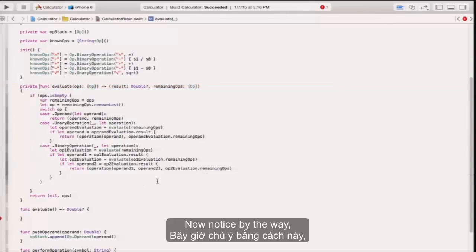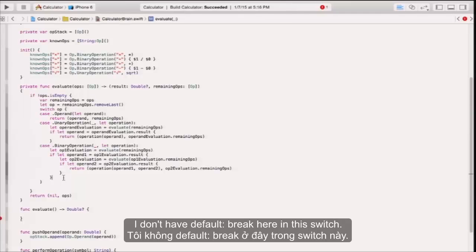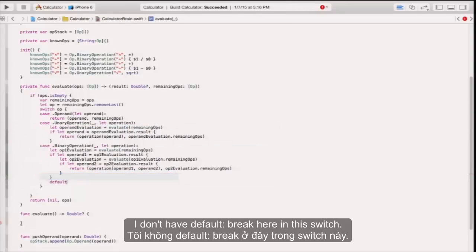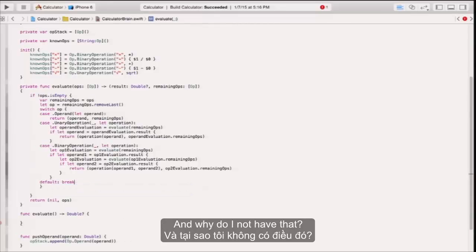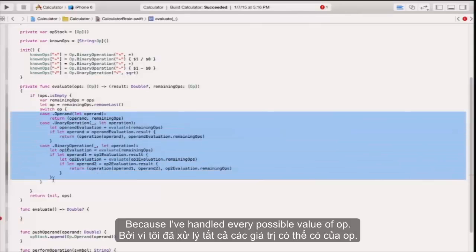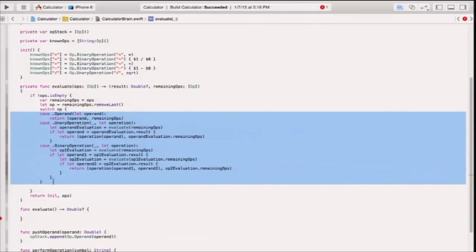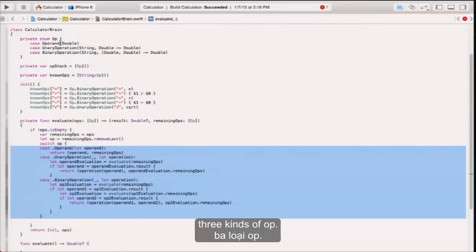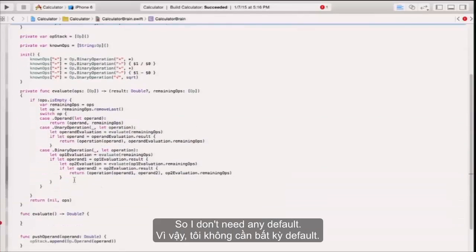Okay? Now notice, by the way, I don't have default: break here in this switch. And why do I not have that? Because I've handled every possible value of op. There are only three kinds of op. I've handled them all, so I don't need any default.